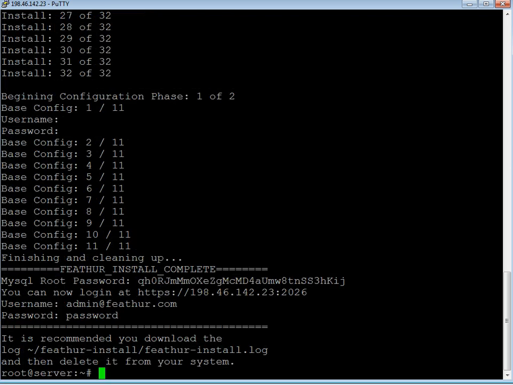Alright, at this point, Feathur's finished its installation. You should see some information about your MySQL root password, how you can log into Feathur, and what your username and password should be for said login. It's recommended that you go ahead and copy and paste this text into some sort of text file on your computer, as well as download the Feathur install log and go ahead and remove that from your server once you're done downloading it.